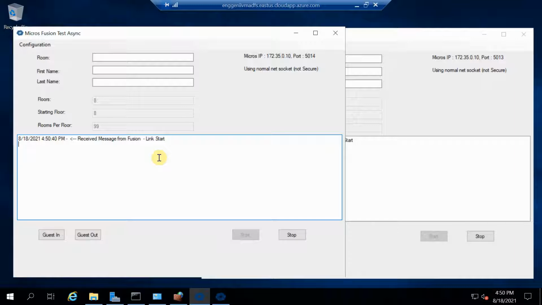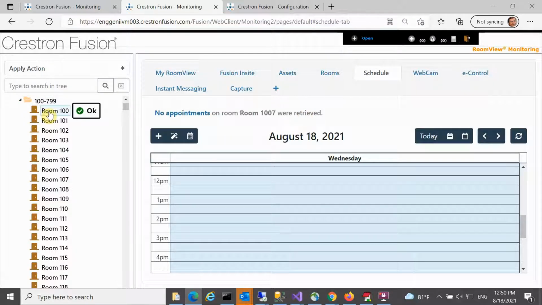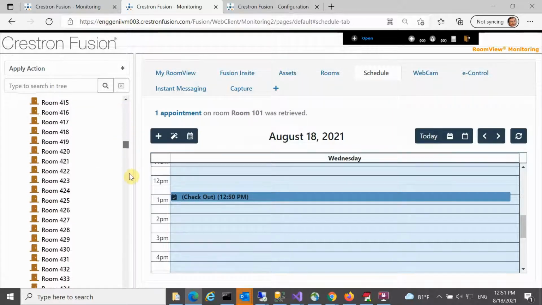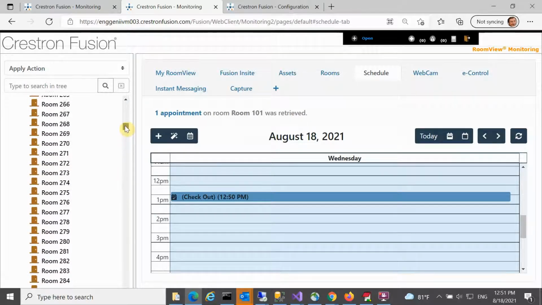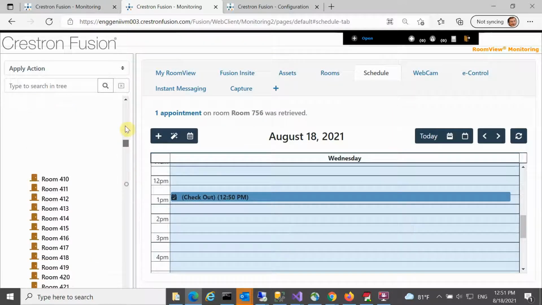In this case, the emulator sets every room with a 0 count. So that means there's nobody checked in any room, but it puts it on the calendar as such. So there it is, a checkout, and the count should be 0. And you'll see that on all of these rooms, we got the checkout.